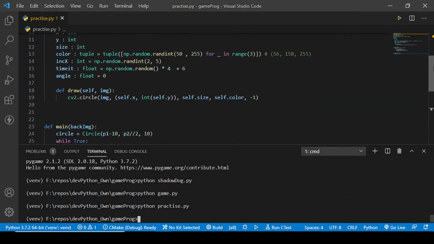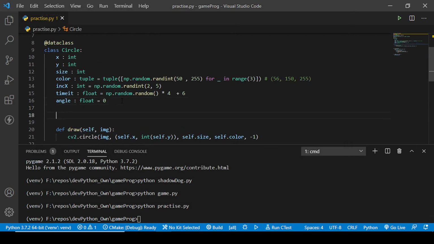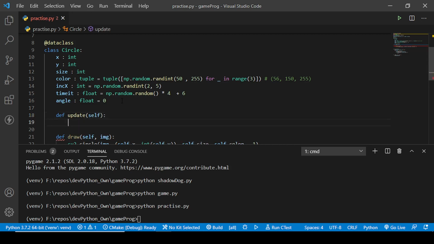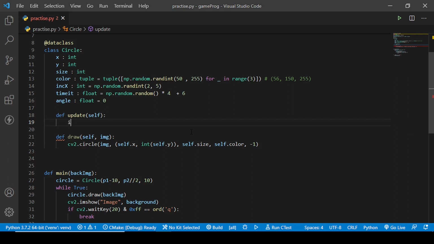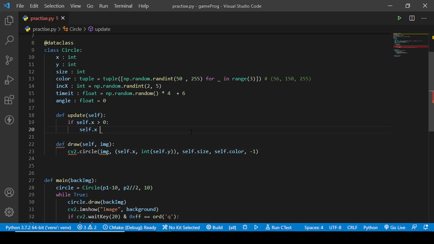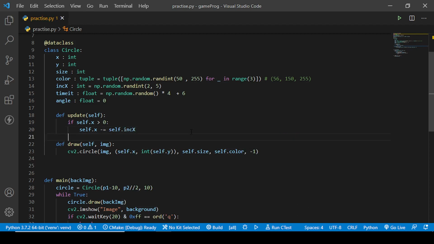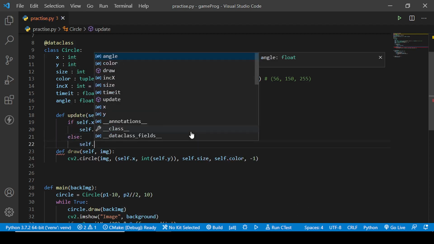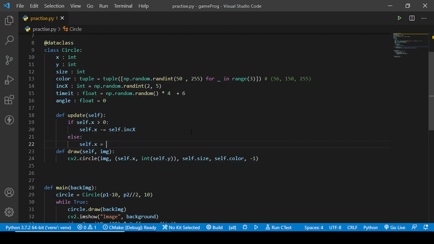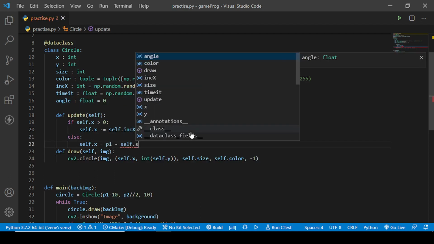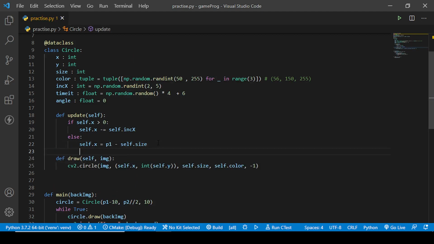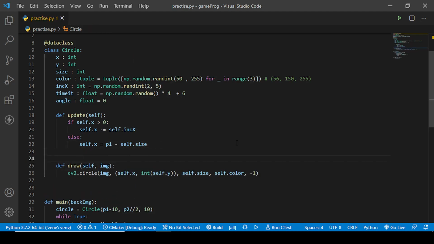Next, we'll have to apply some method over it to see or change the attribute of this instance. Let's say the method is the update method, and we'll have to pass the self because it will be operating on this instance. Next, if self.x is greater than 0, then we are going to decrease this value of x by self.increment of x. Else we'll just reinitialize, meaning if it is at 0, we'll be reinitializing it as p1 minus self.size.